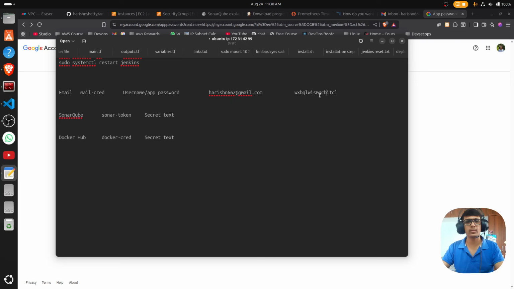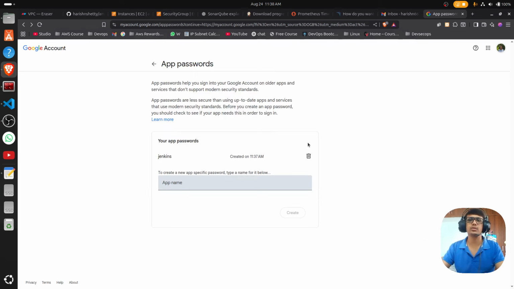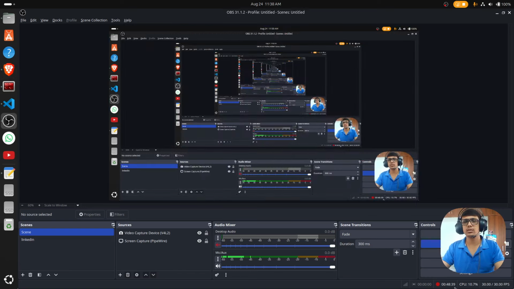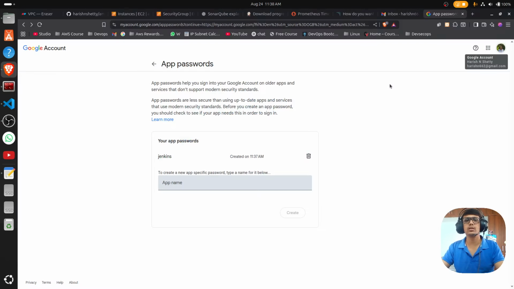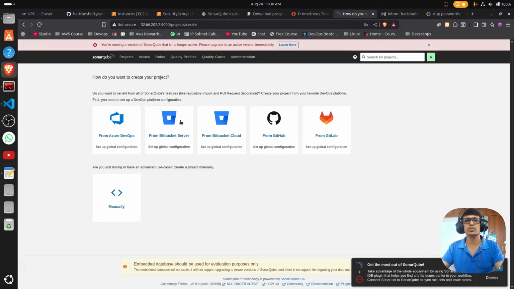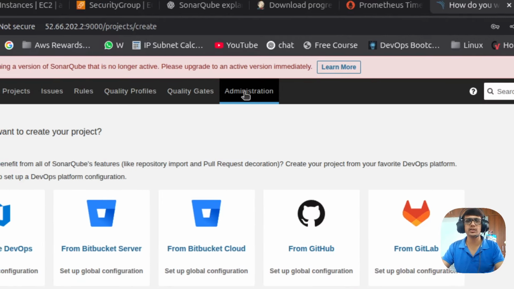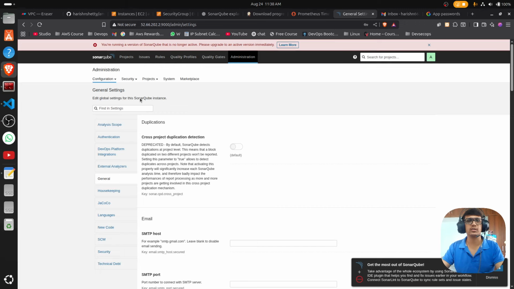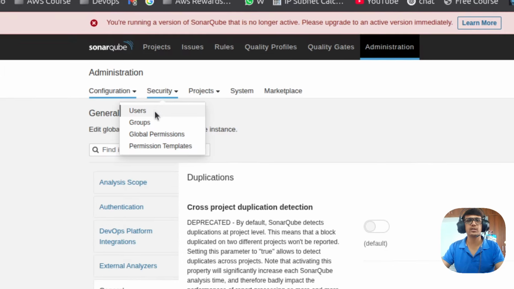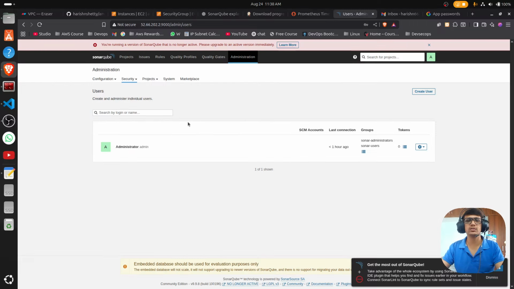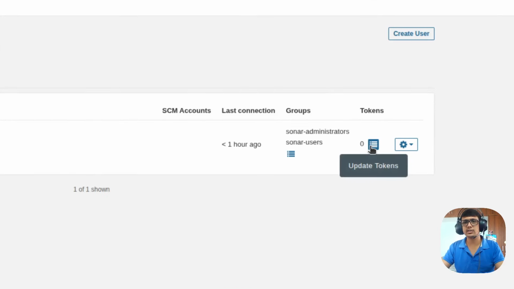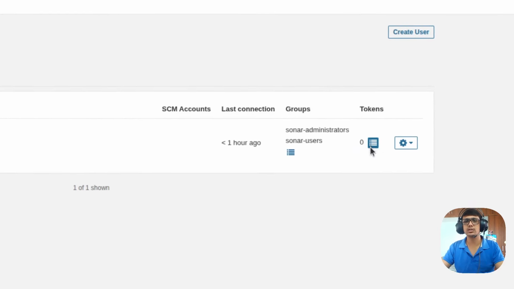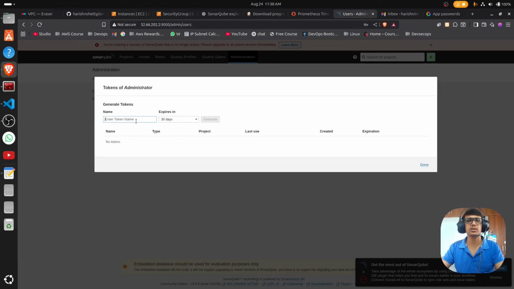Okay, and for SonarQube, you have to take this SonarQube token. Yeah, it's recording. This one is done. Move on to SonarQube. Here click on administration. Okay, sorry. Click on security, and under security click on users. In the users you will get administrator. Click this update tokens.